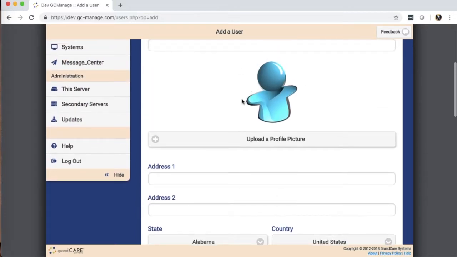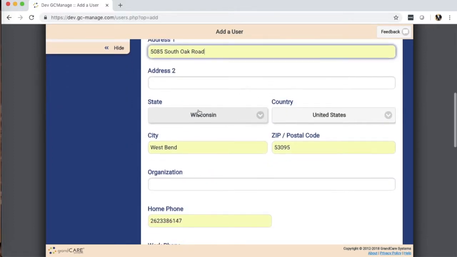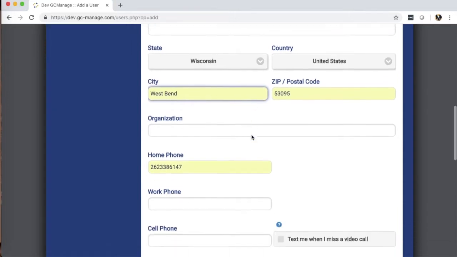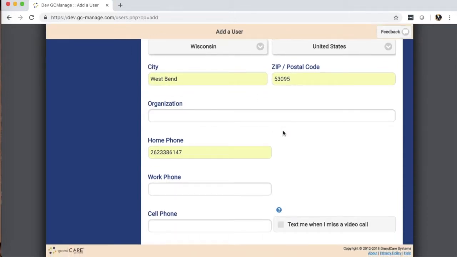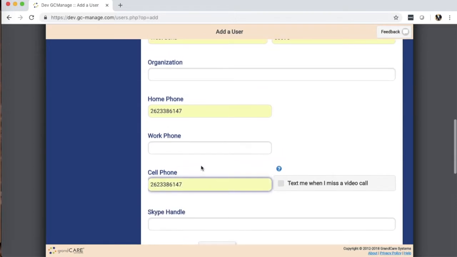Typically, you wouldn't have a picture of them to put up here; they would typically have to do that themselves. But you might have their address that you could put on, and make sure to get their city and state and their zip code, maybe who they work for if they're an organizational user of that type. It's a good idea to have their cell number, as I mentioned before, so that GrandCare could call their cell phone, but also can text them.